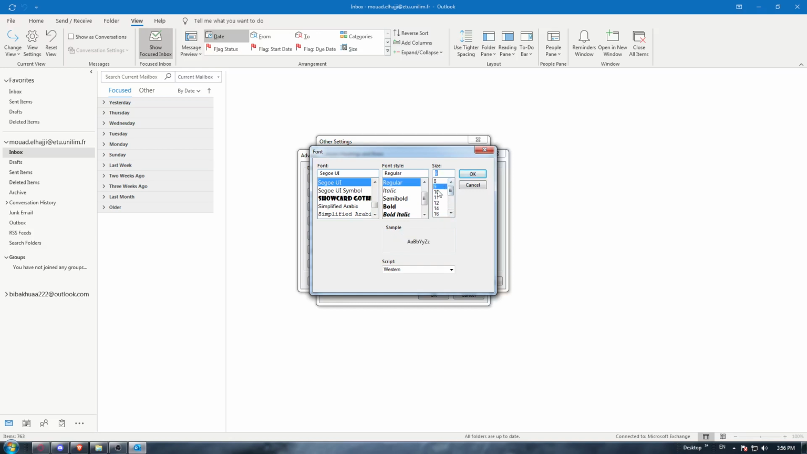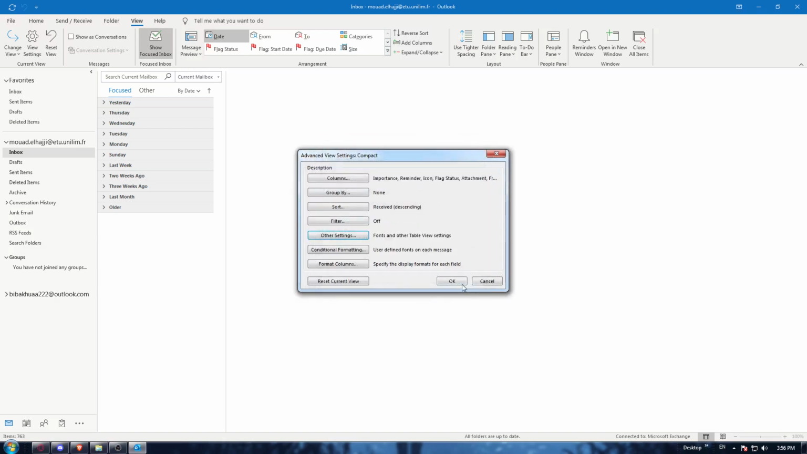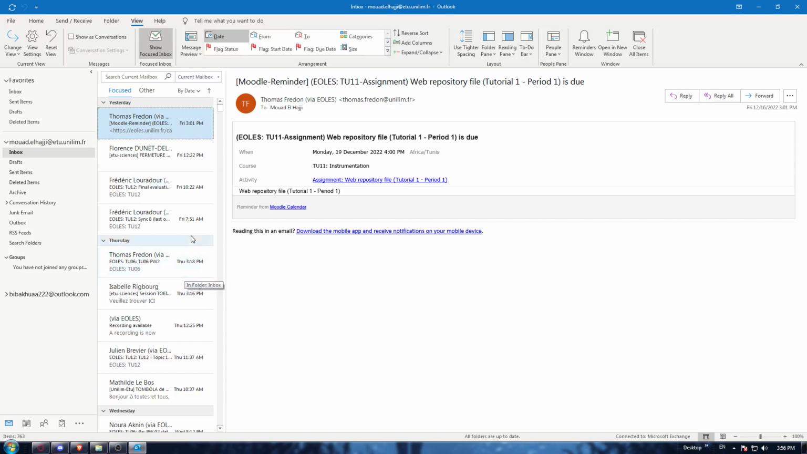You'll even be able to change the font style however you want, as I said again. So choose whatever you want and hit the OK button. OK, and as you can see, everything will be changed to the font that you chose.